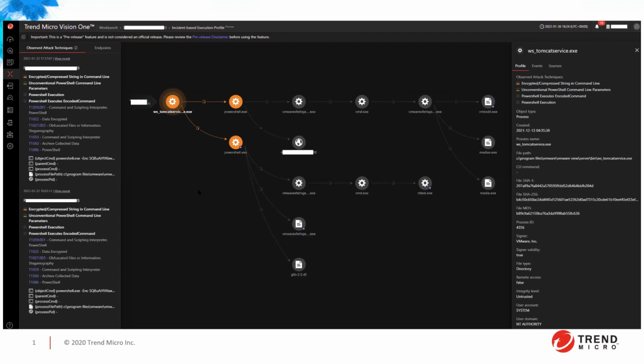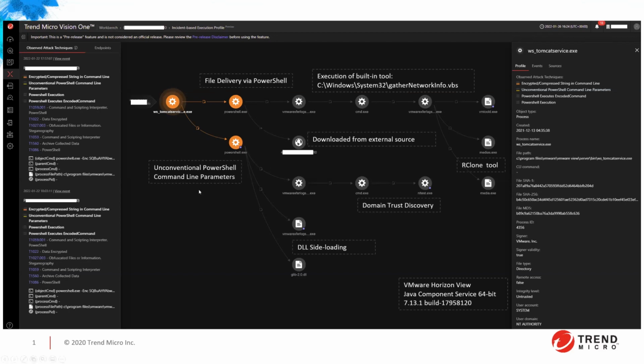So over here, you could see that this is actually a lot of things that's being done by a threat actor once they're able to compromise the environment. So indeed, this is actually a system that's running VMware Horizon View. It's a 64-bit system running Java, and the build is 7.13.1. According to the information that we have, this version should have been released around Q1 of 2021, right? And it's still been running on the environment.